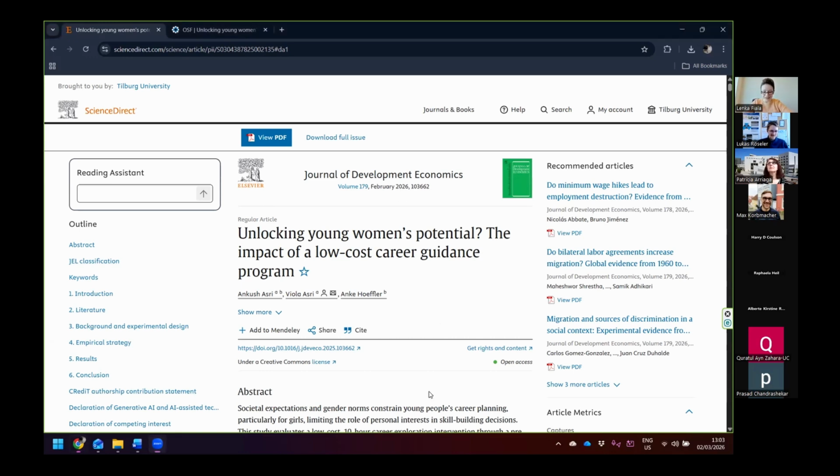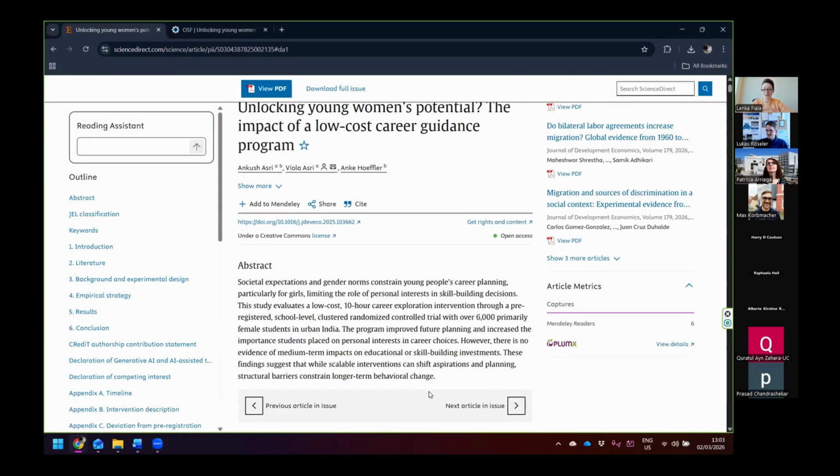I really like the study. It's about basically looking at girls and their planning for future. And because it's a randomized control trial, in terms of analysis, it's relatively straightforward. So you have found a paper that you want to reproduce. Now what?